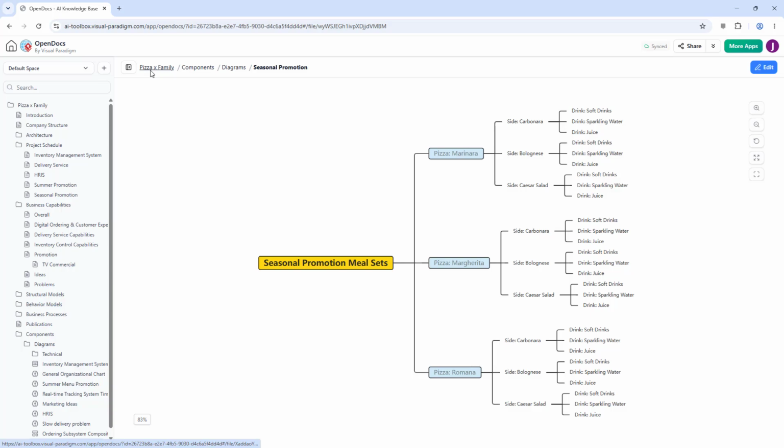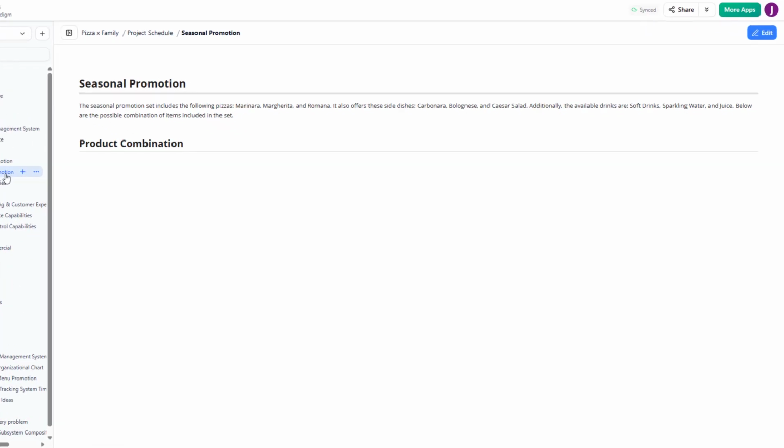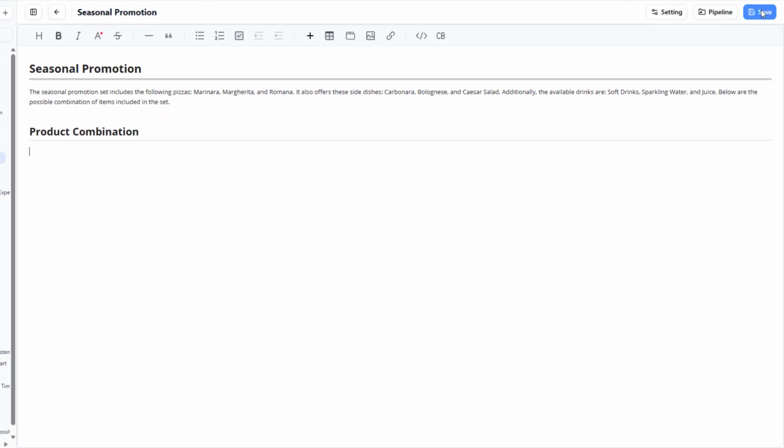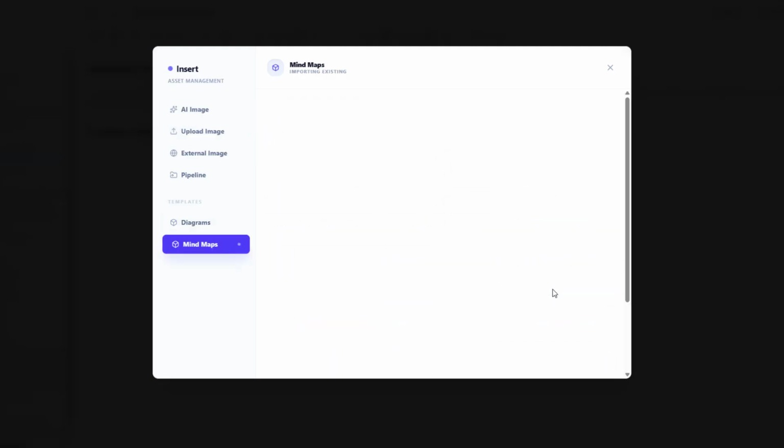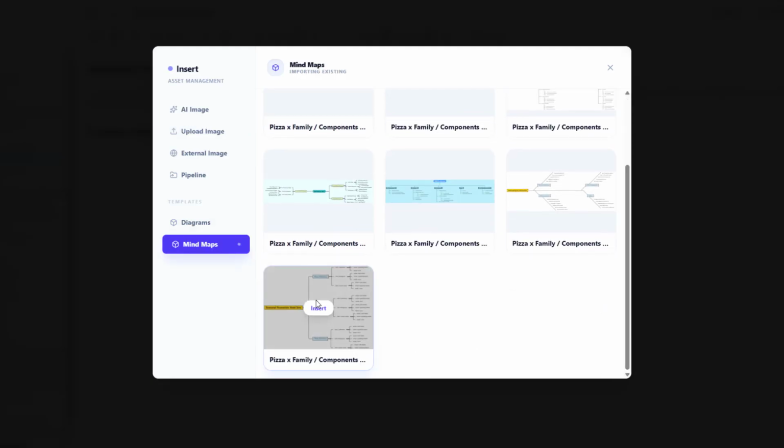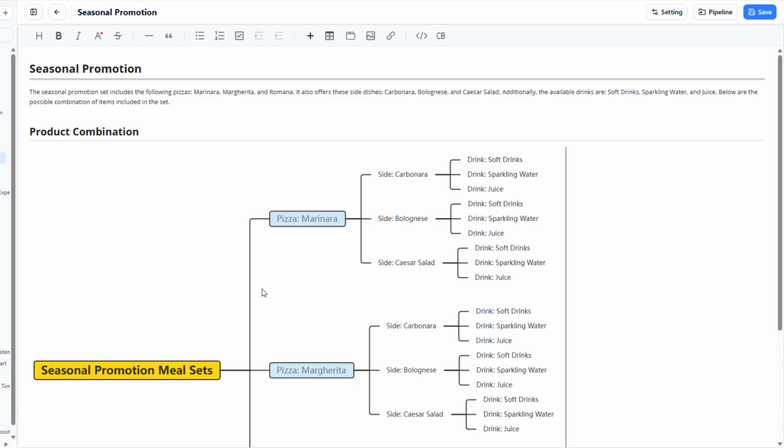Now your tree diagram is reusable. You can drop it into any page whenever you need it. To insert it, edit the page, click Insert, go to Mind Maps and choose Import Existing. Select your diagram, and it'll appear right on the page.